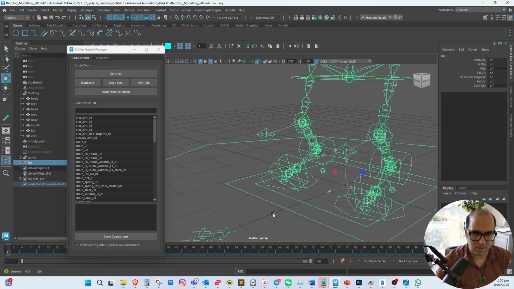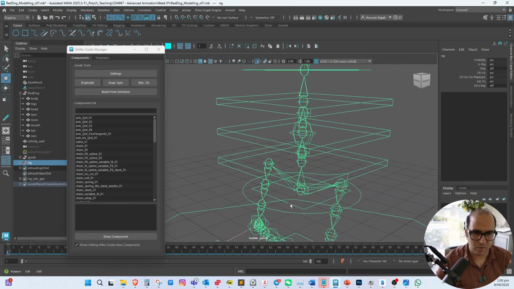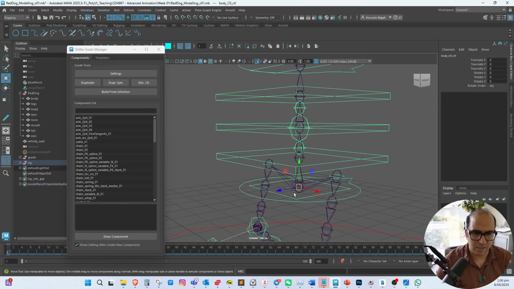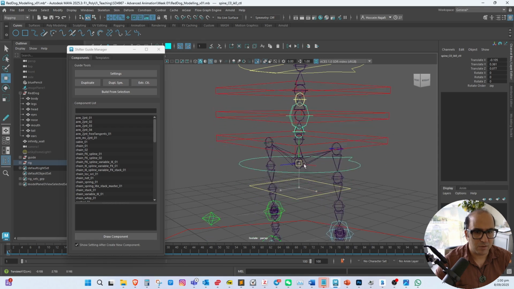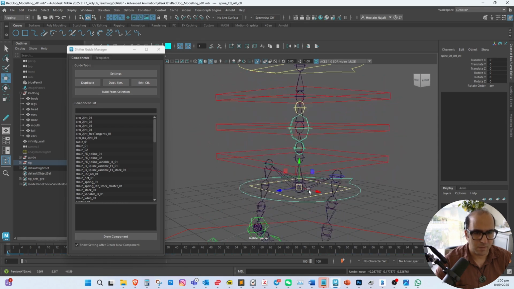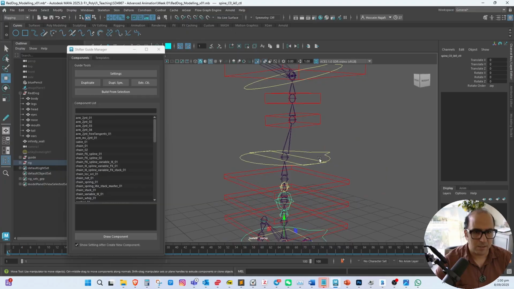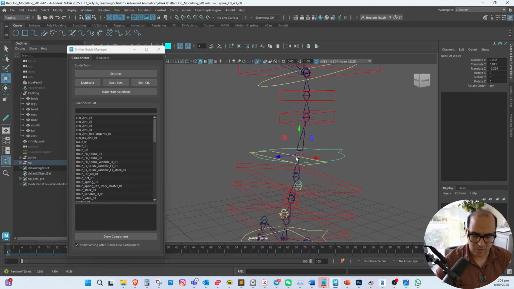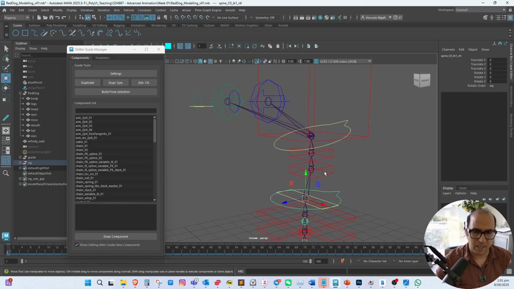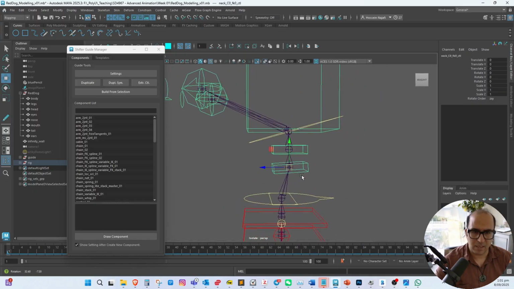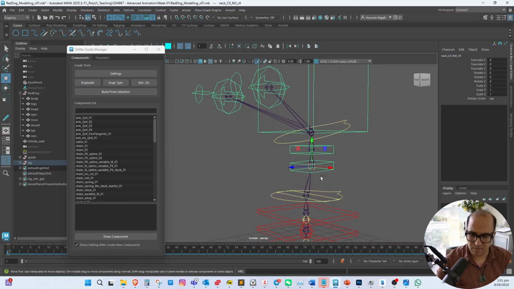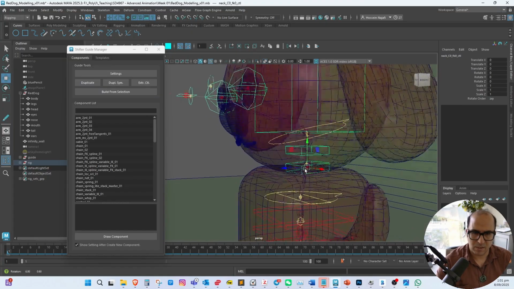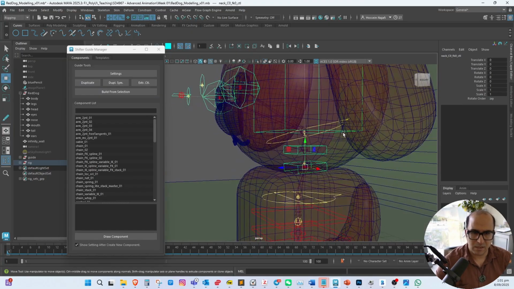I'll talk about these ones. We need to move them close to where they belong. This one is body control, this one is spine control, and this one is for the chest. Okay, and these two are for the neck. We probably don't need them. Let me just bring, we only need this.